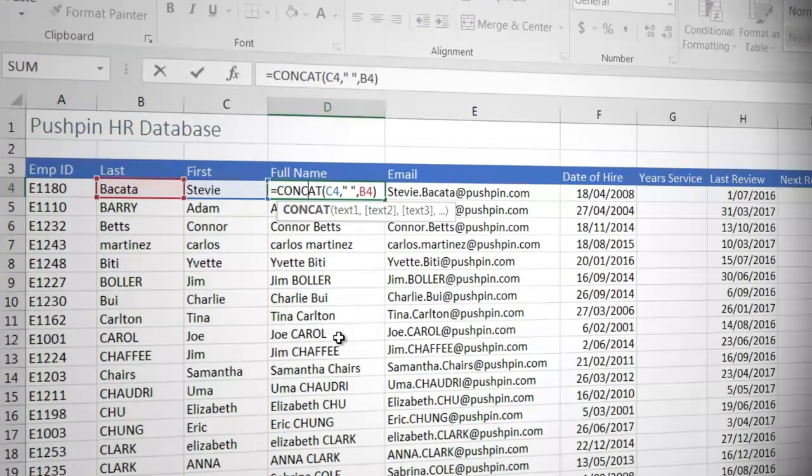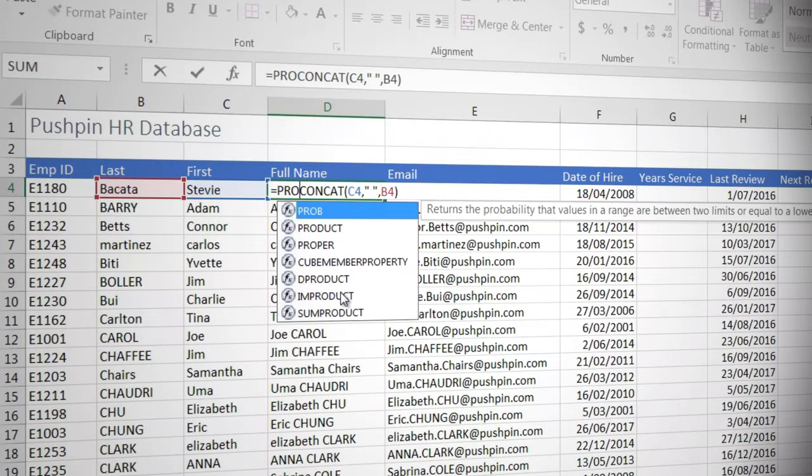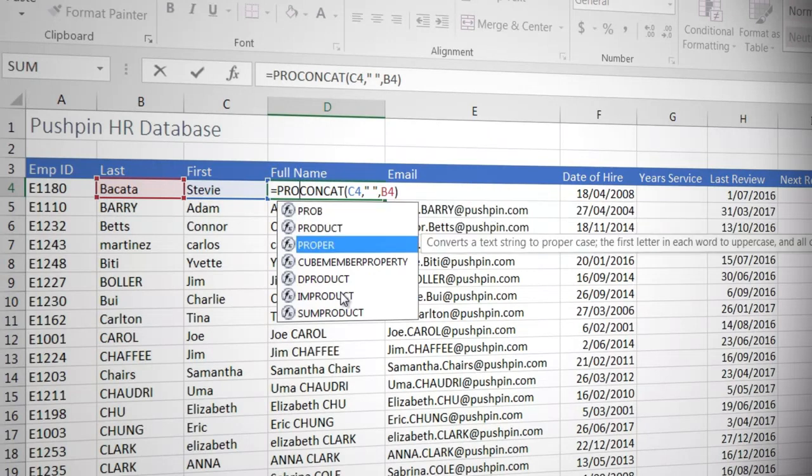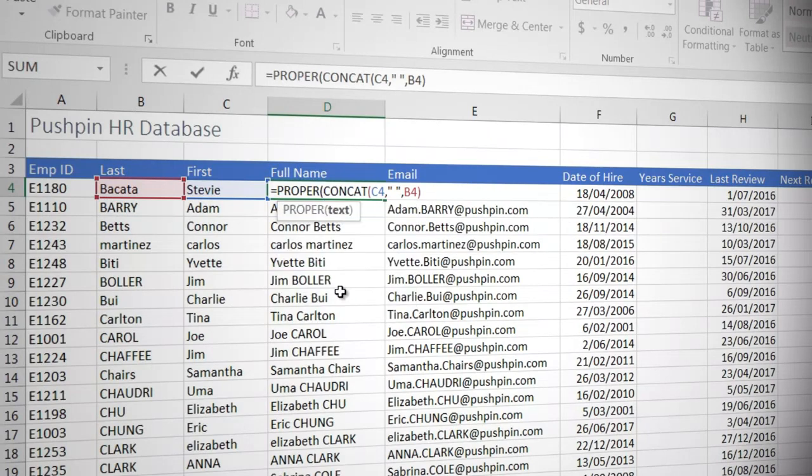Double-click on D4 to display the formula. We need to enter the proper function before the concat function. So I'm going to move my cursor just after the equal sign and start typing the first few letters of proper, arrow down, tab. Note that the last bracket is not black. In my case, the last bracket is red.